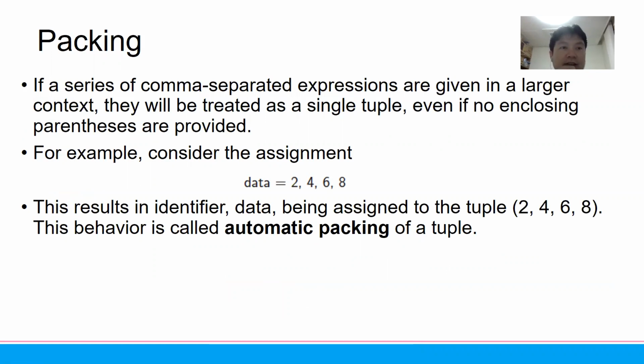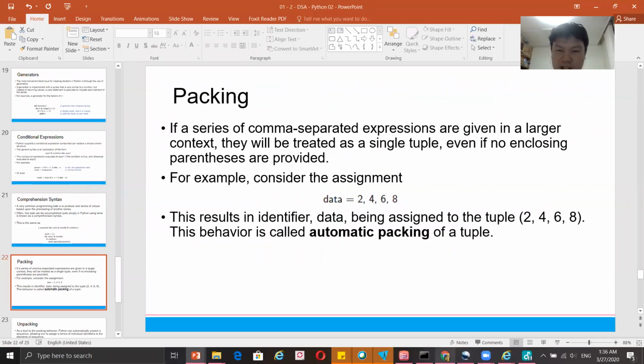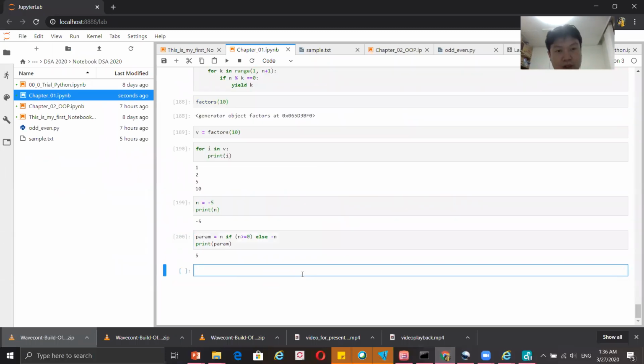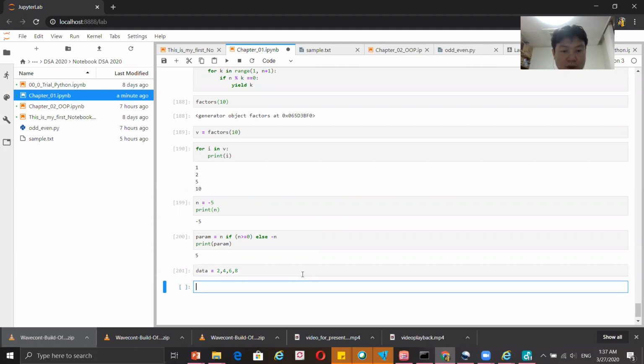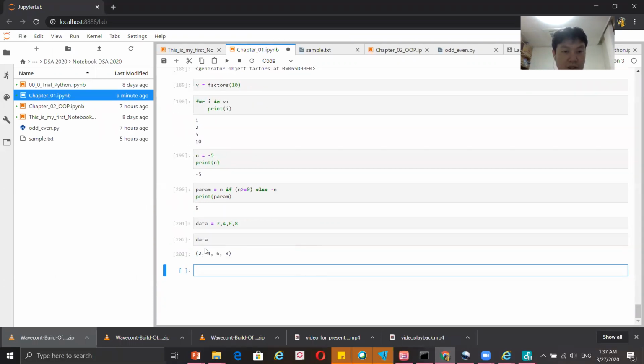The other thing that you can learn from this is about packing. Packing is a series of comma separated expressions when you have a number of sequence and you want to put it into one. So if you have this data 2, 4, 6, 8, what is it? Maybe you think this is a tuple. But why do you think it's a tuple? Why not a list? If you have 2, 4, 6, 8 and run this, then yes, it is automatically regarded as a tuple.